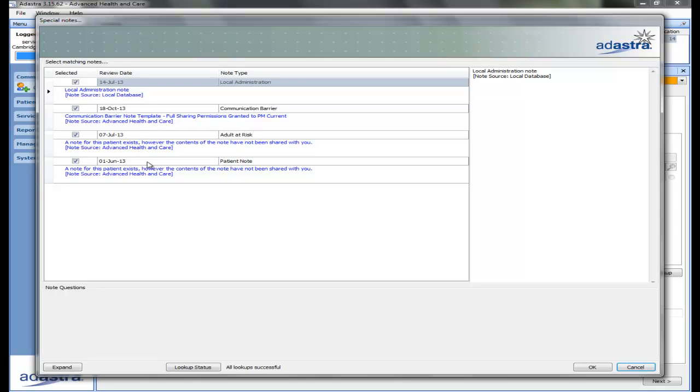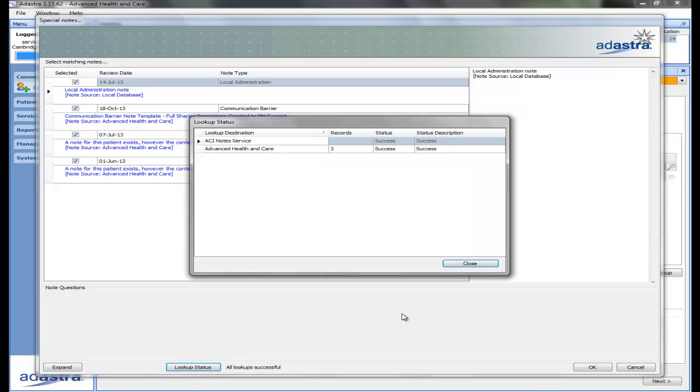The lookup status at the bottom of the window will highlight the success status of the external lookups. If any of the lookups have been unsuccessful, the Lookup Status button will be highlighted in orange. Click on the Lookup Status button to open a status window.